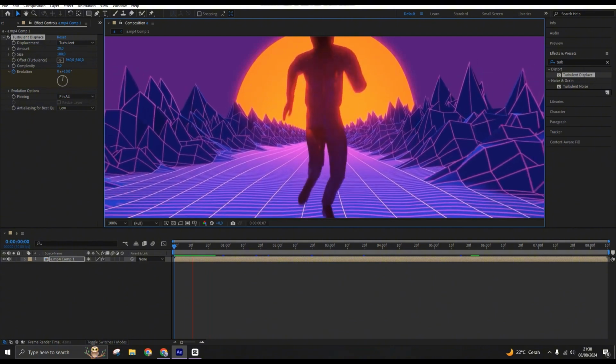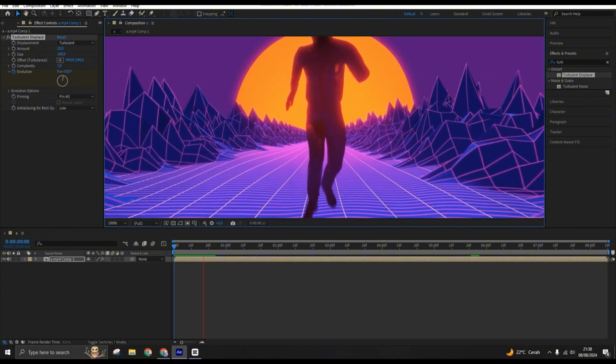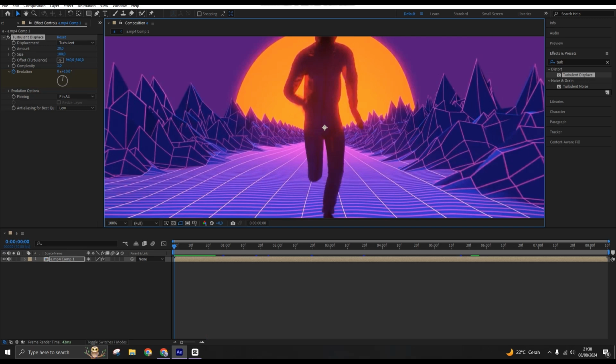So that's how you can create the wavy or scribble effect in After Effects.